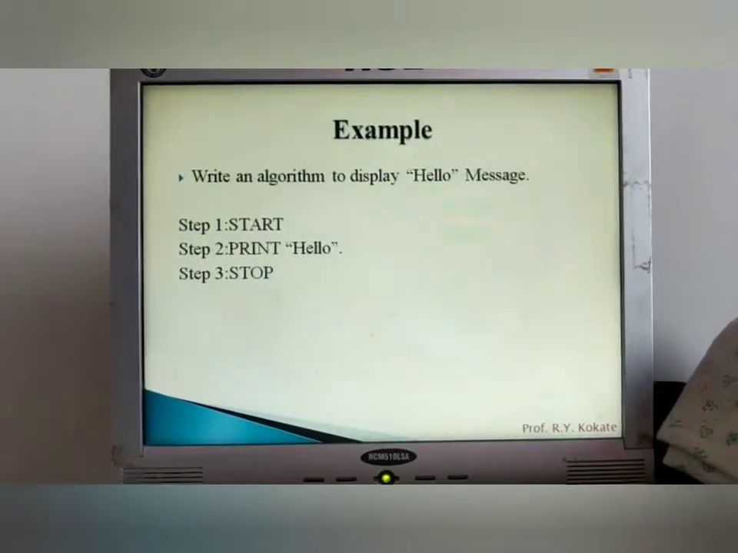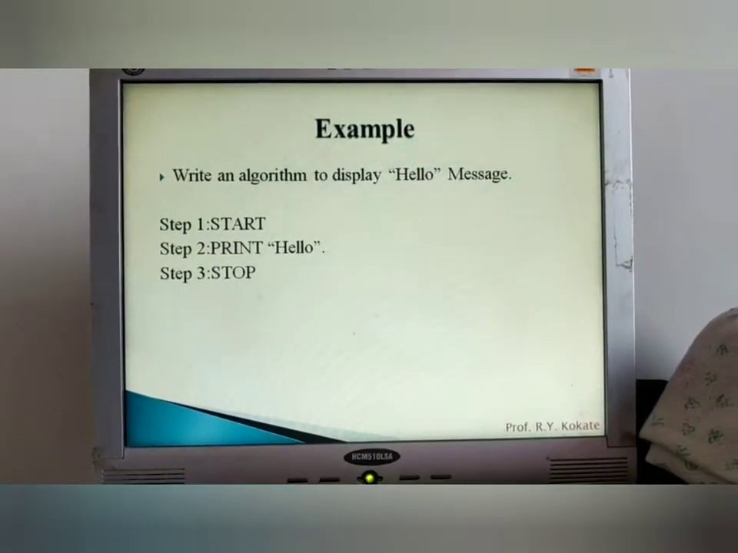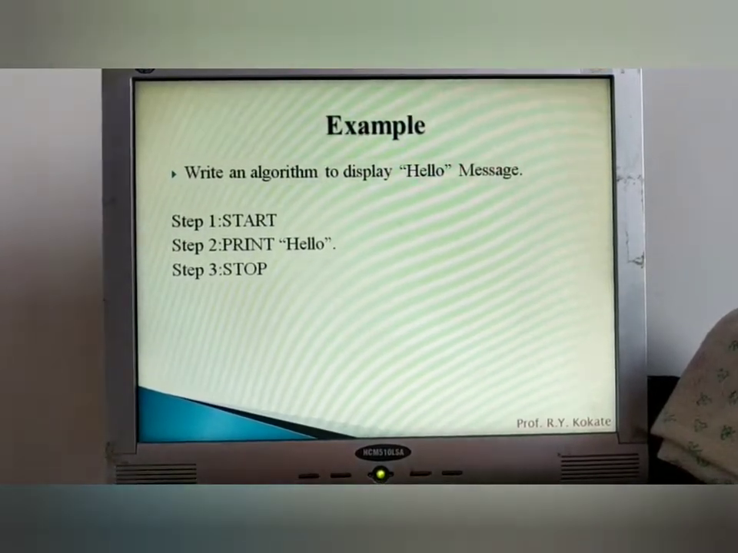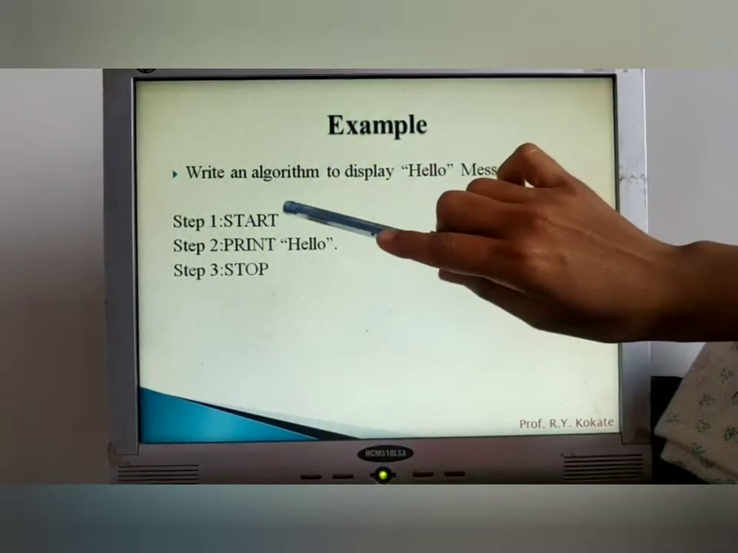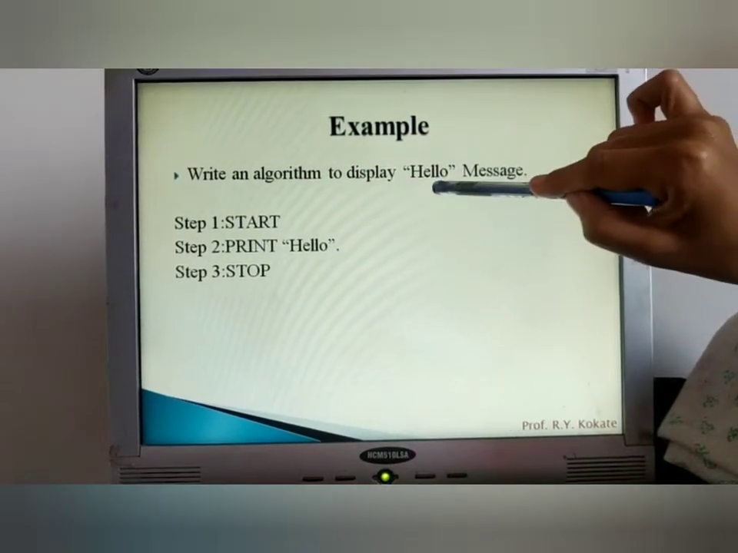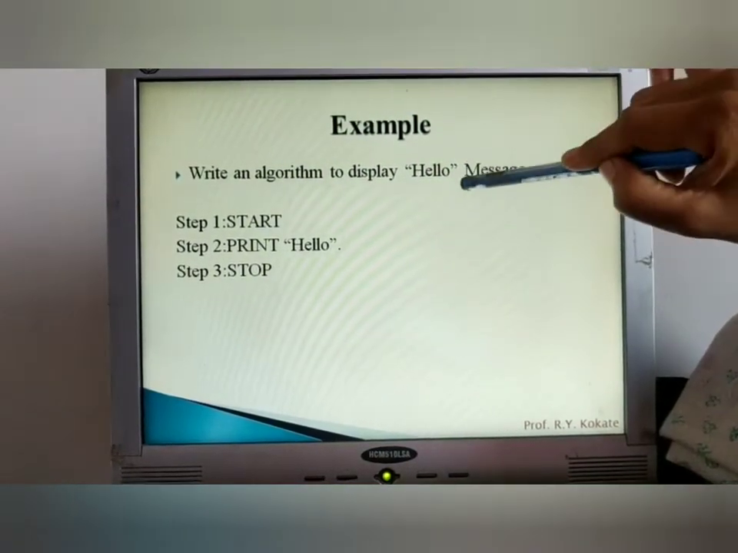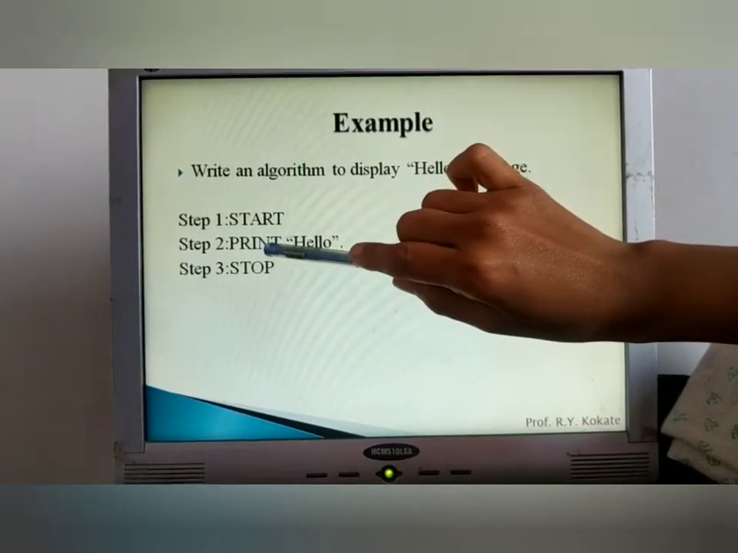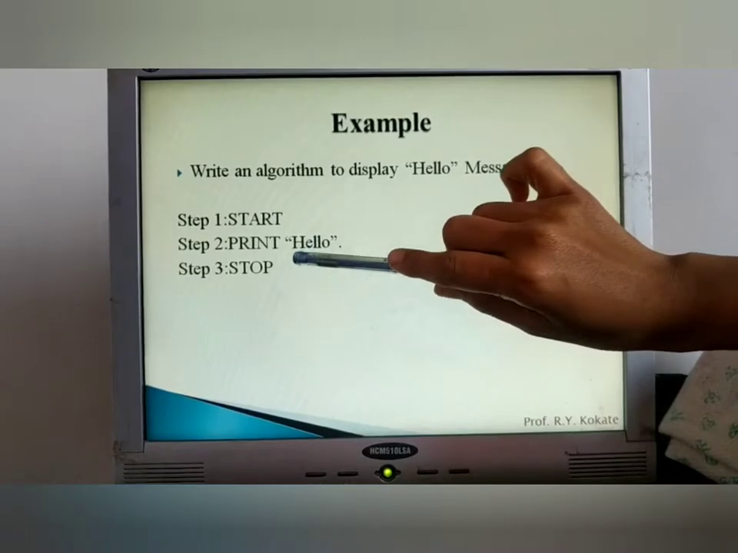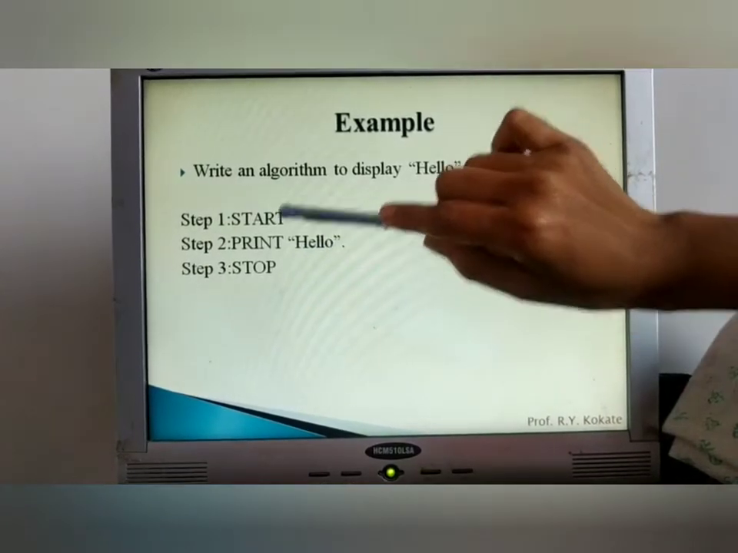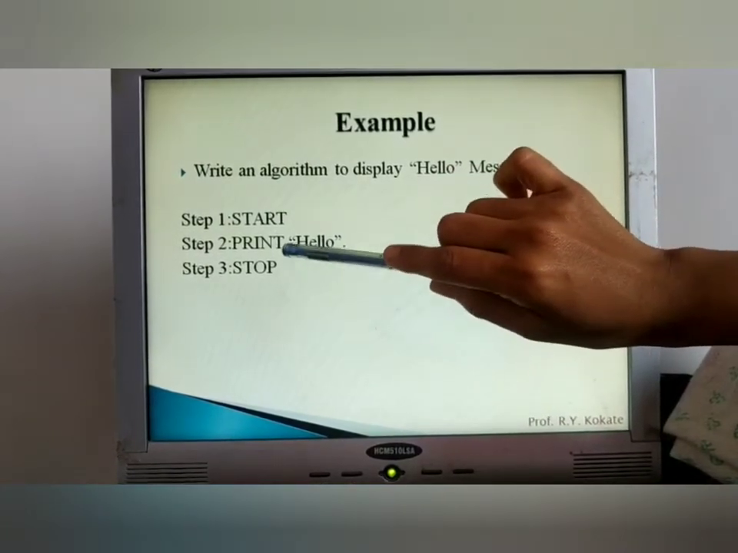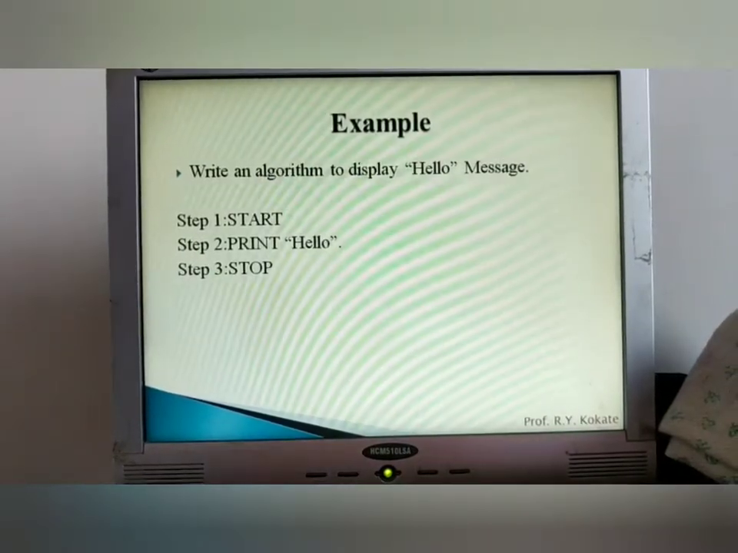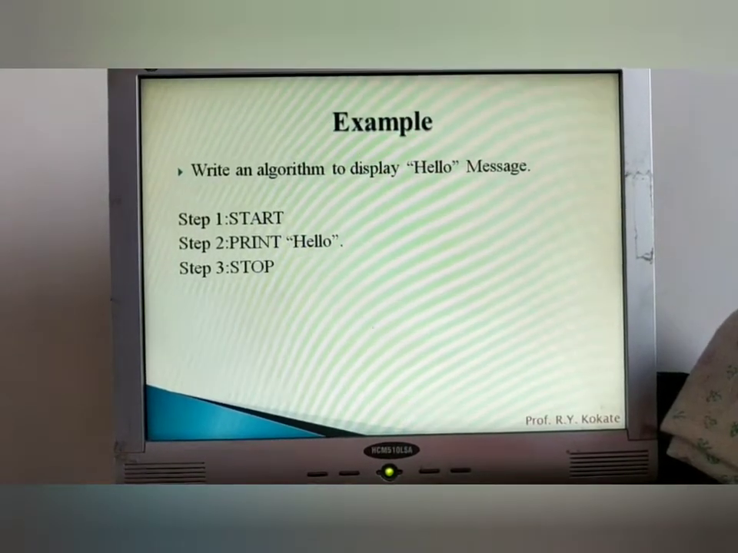Let's see some examples. Write an algorithm to display the hello message. The first step is start. To display the hello message, that means it is our output statement. We use the print statement here and write down the message in double quotes. Okay, and last one is stop. The first and last step are always start and stop.